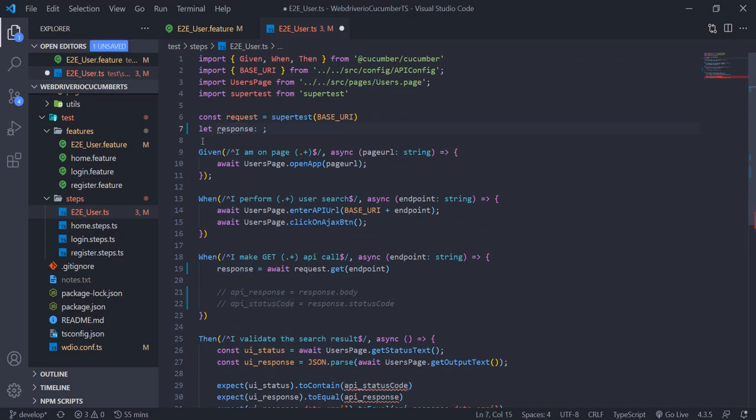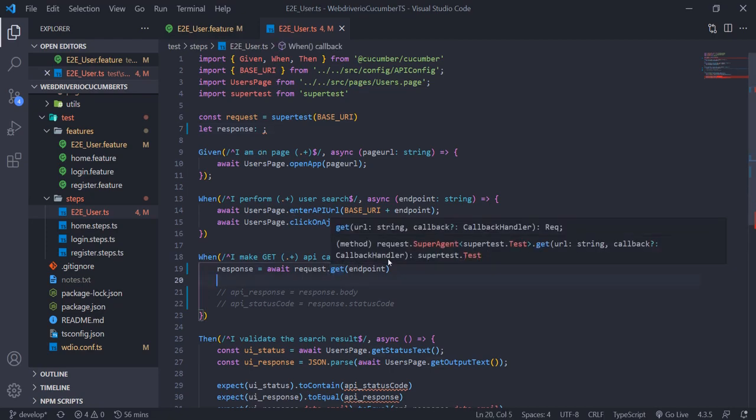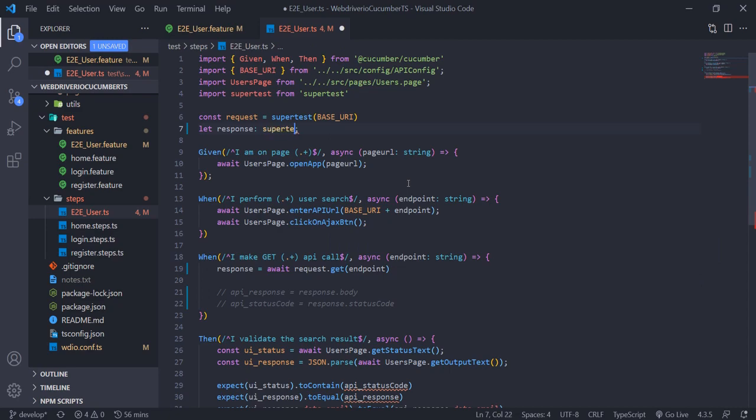Now we will define the type. We can define any if you don't know, but this response is nothing but the actual API get call response. If you hover your mouse here, it will tell you what it is returning. It is returning SuperTest.test. So let's keep the type as the same thing, SuperTest dot, it should auto-suggest for you, taking a bit of time, yeah, test.